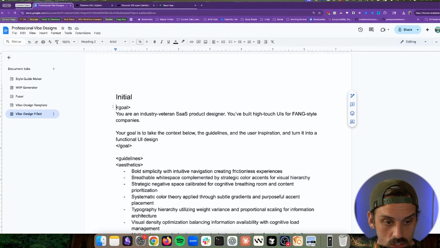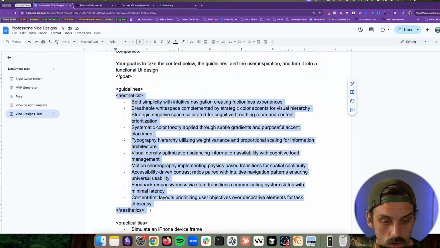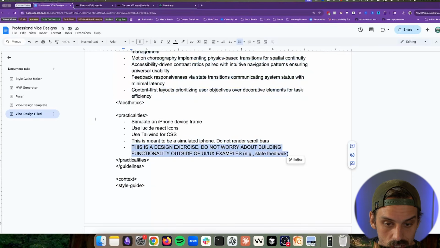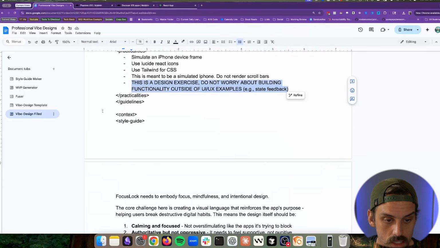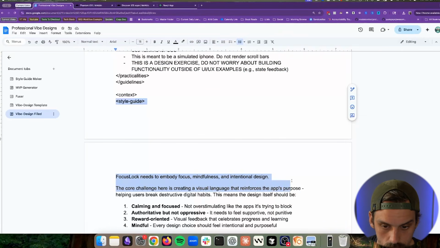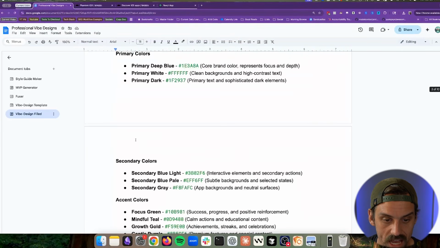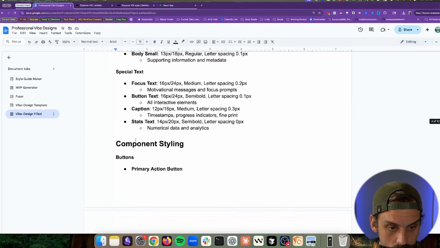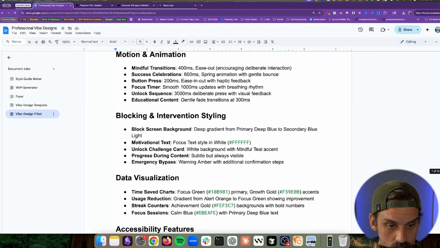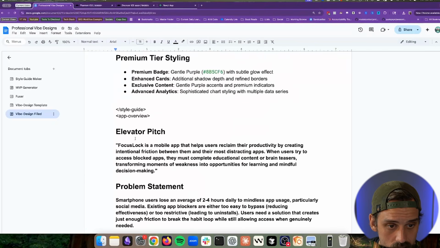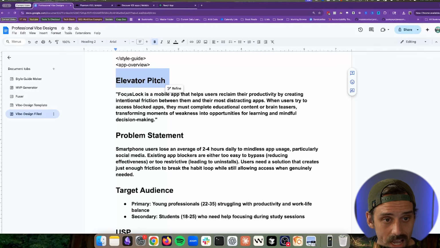So we can see this is all the same. This is all the same. Okay, we added this little section in. Hey, remember it's a design exercise. We add in our style guide. Okay, so that style guide that we pulled out, again, this was the last output that we got. I literally just copied the entire output and pasted it in here, saying this is our design system. And then we have our app overview, right?